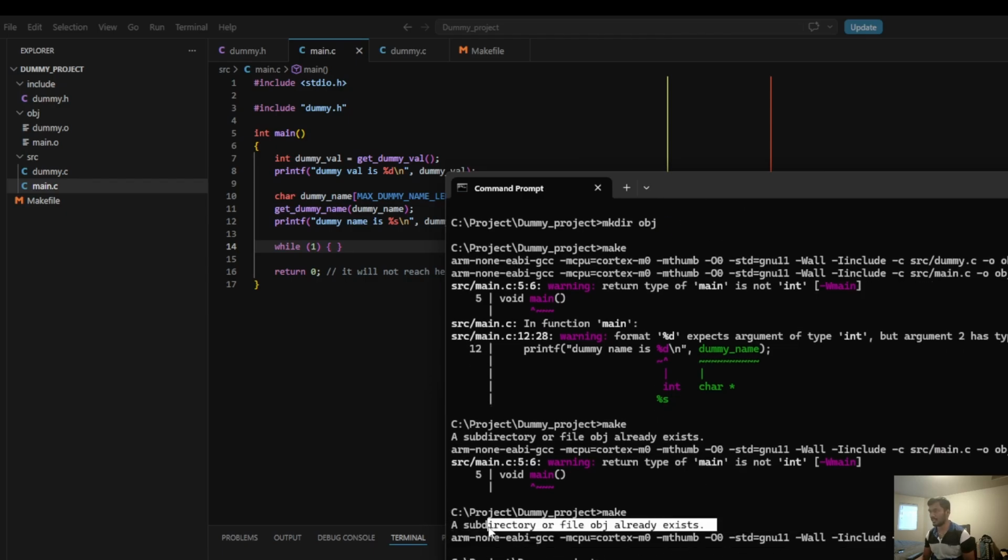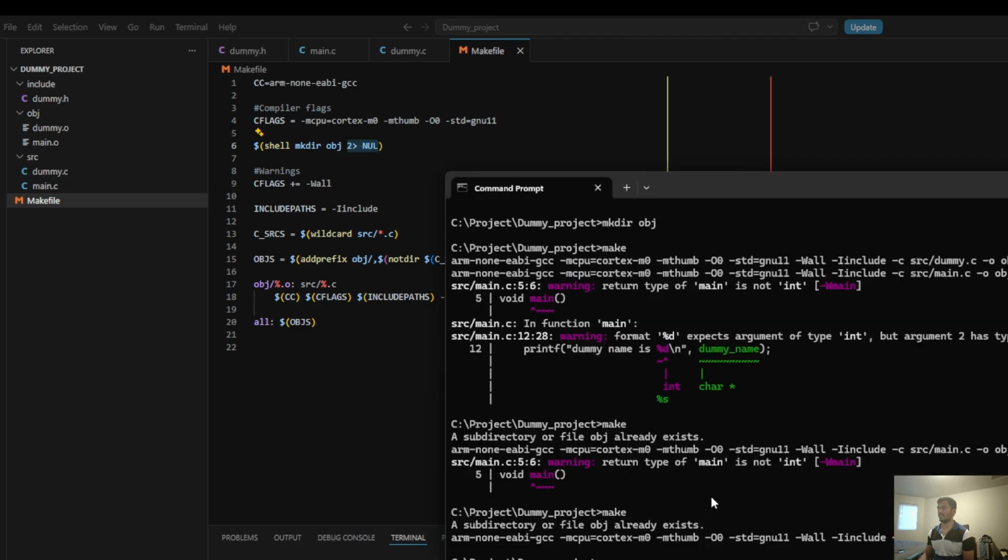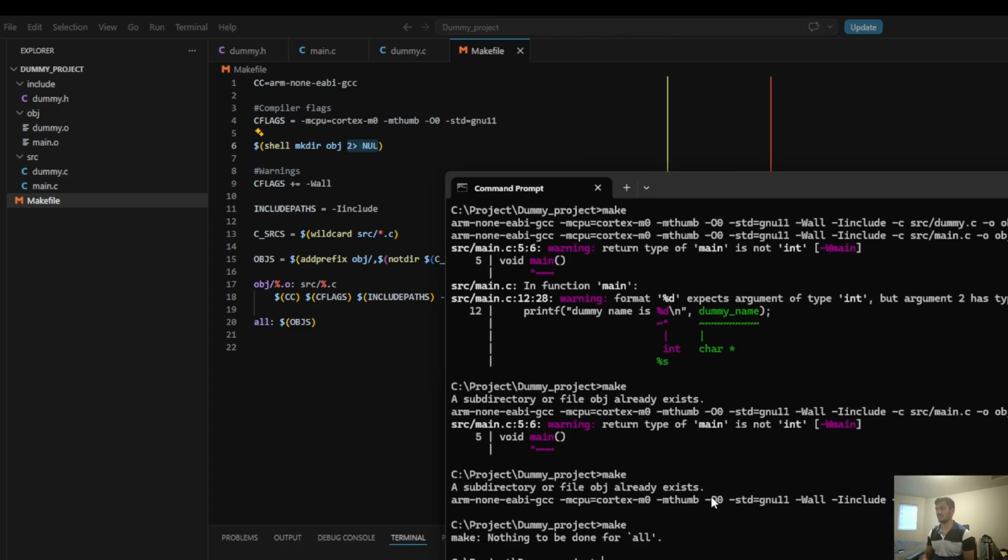And what is this, subdirectory already exists? I need to get rid of this warning. The way to get rid of this warning is to use something called 2>/dev/null. If you use this, this warning will be silenced. So let's see. Okay, I'm not able to see this warning anymore.